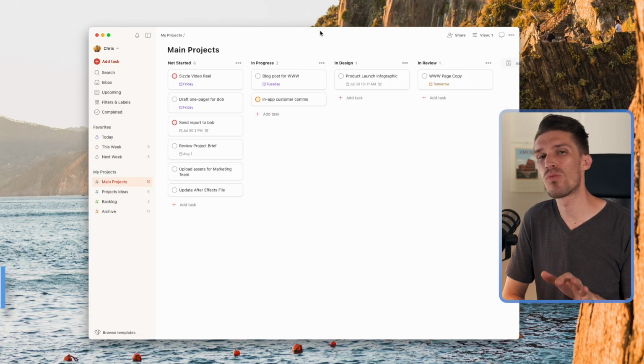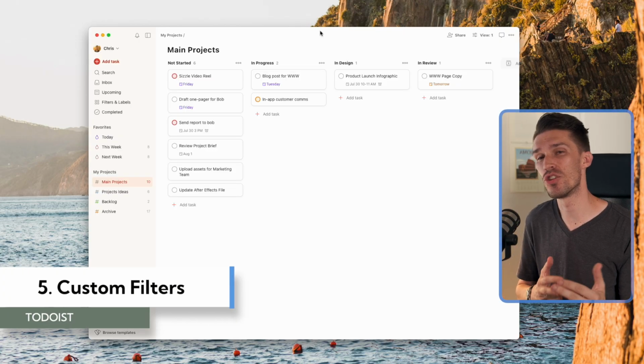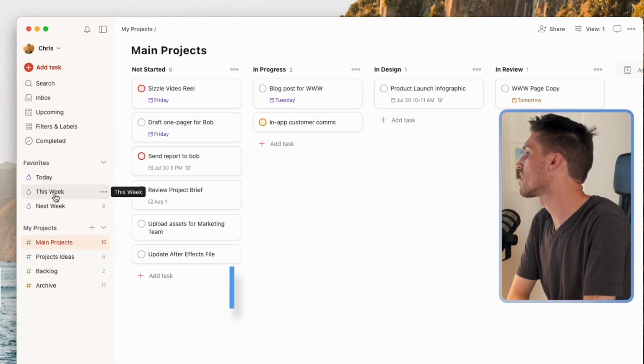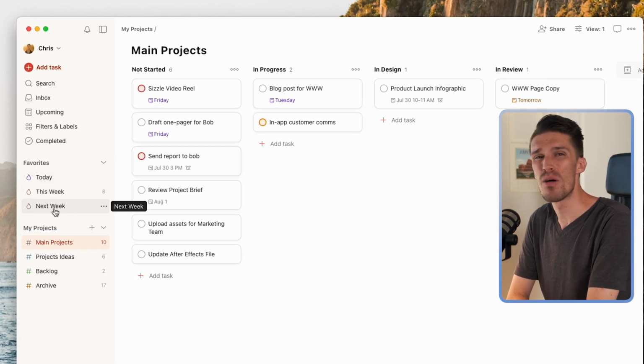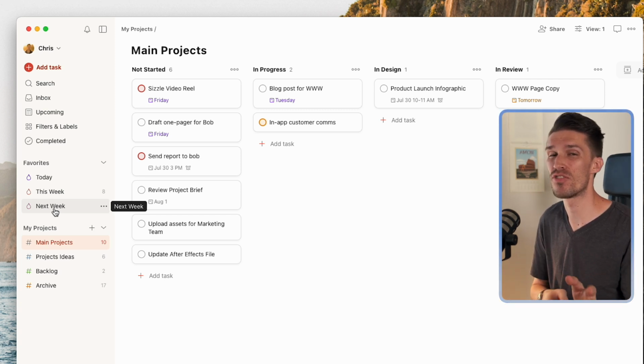The final feature I want to talk about is custom filters and views in Todoist. You can see here, I've already got three of them. I've got today, I've got this week, and I've got next week, but there are really powerful AI tools within Todoist that allow you to create filters with just a few keystrokes.